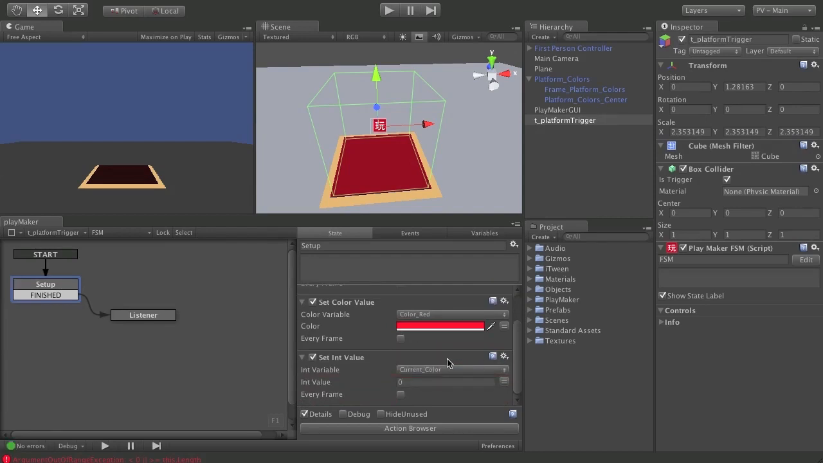So now if we come back down here, int variable current color, there it is. If you create them, Playmaker will find them for you. If you don't, best of luck to you. And the current value, they start at 0 by default. I'm going to go with 1 and 2. You can use any set of numbers here. I'm going to call this an int value of 1. Wait a minute. 2. Let's set this to 2.